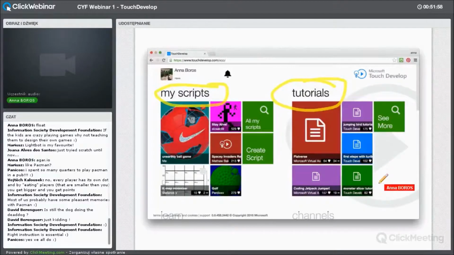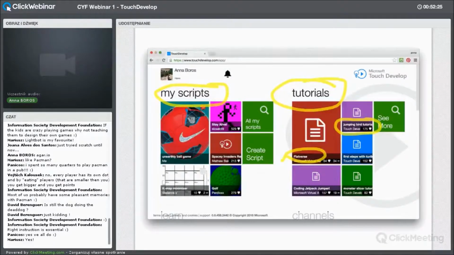And there are some ready-made tutorials by Microsoft that are attractive because they're very similar to popular games, like Flatverse. Flatverse is this Agario clone that I talked about. Or Jumping Bird tutorial. Maybe some of you have heard about this game called Flappy Bird. Yes, that's what it's called. It is a very simple game. It's very attractive and addictive. And somebody made it in TouchDevelop and created a tutorial for it.